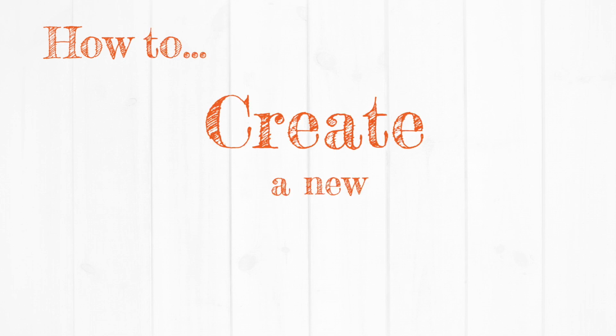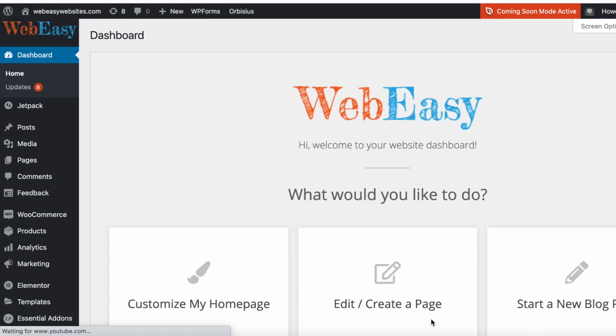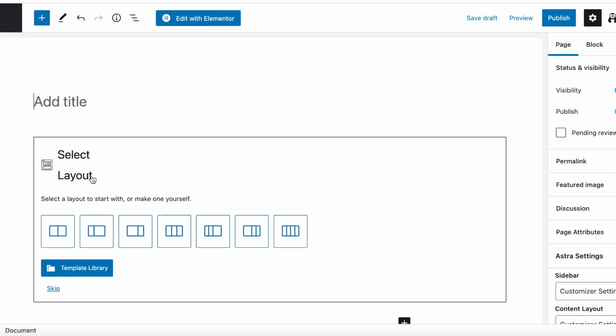So today we're going to look at how to create a new page in your WordPress website. So we'll start off in the dashboard. Then in the column on the left we go down to Pages, and you'll see All Pages or Add New. So we click on Add New Page. Okay, that's a new page.